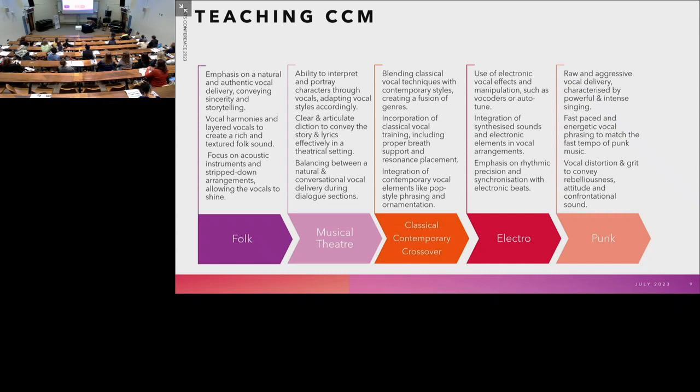Also, one of my favorite genres, if I'm thinking of punk, it's raw and aggressive vocal delivery characterized by powerful and intense singing, fast-paced and energetic vocal phrasing to match the fast tempo of punk music. Vocal distortion, grit to convey rebelliousness, attitude, and confrontational sound. Right, we also have a few others.